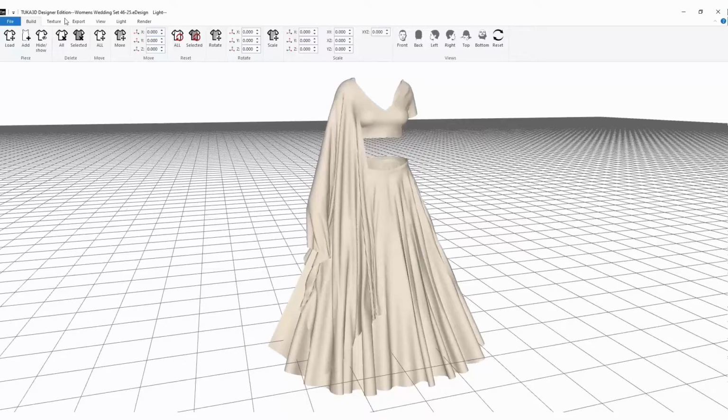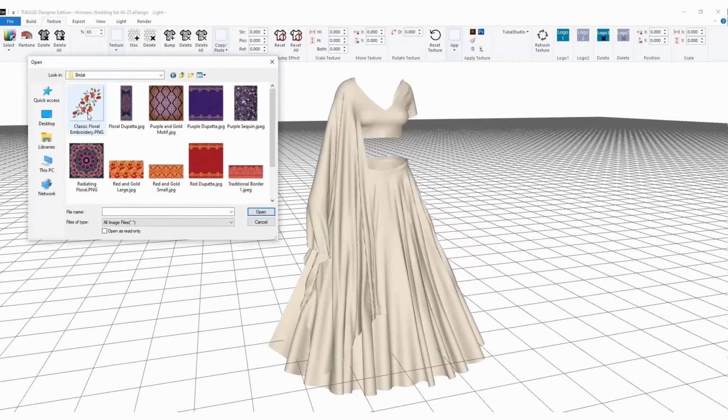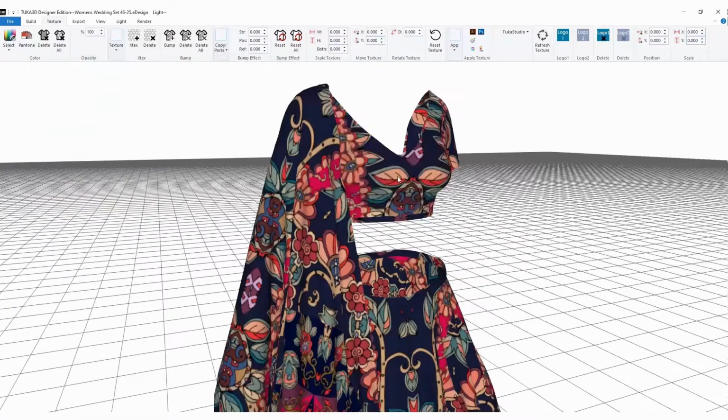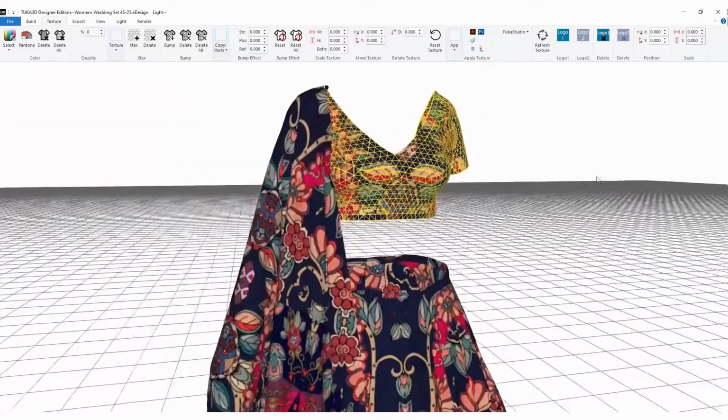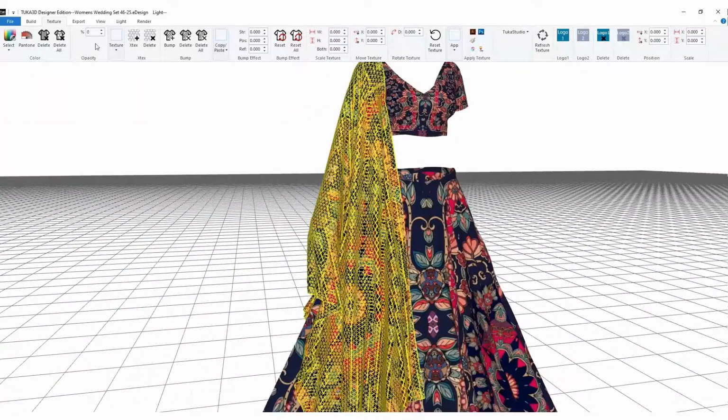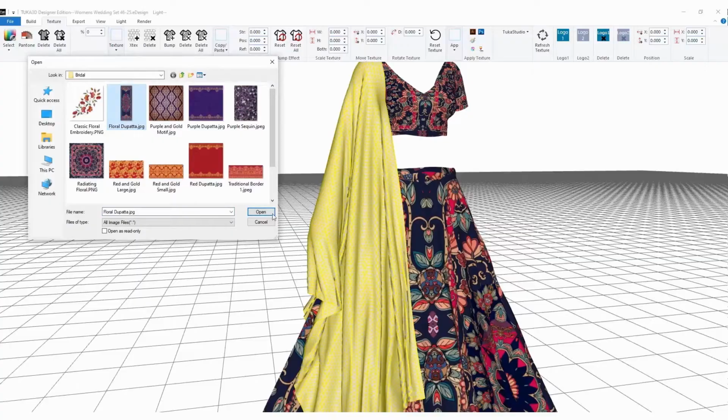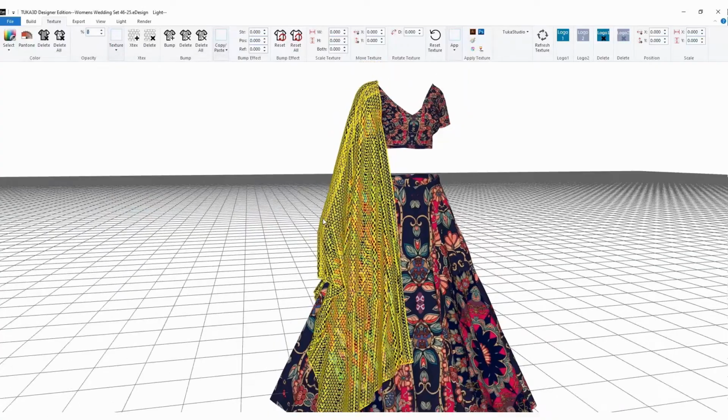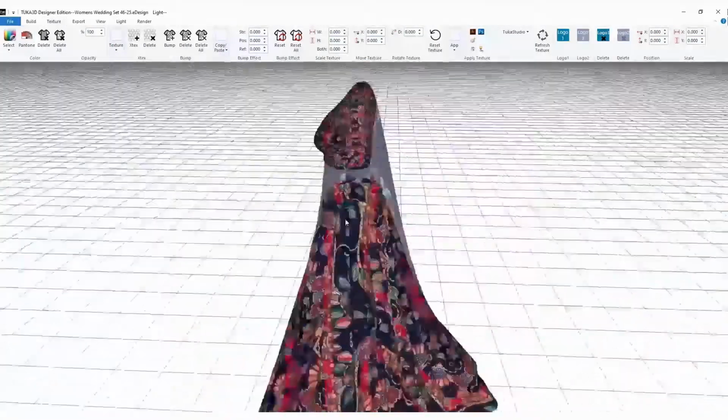Apply artwork and create colorways directly in the visualizer software. Adjust the scale of repeat patterns, apply opacity to individual pieces, or even delete parts of the garment to only evaluate specific areas.